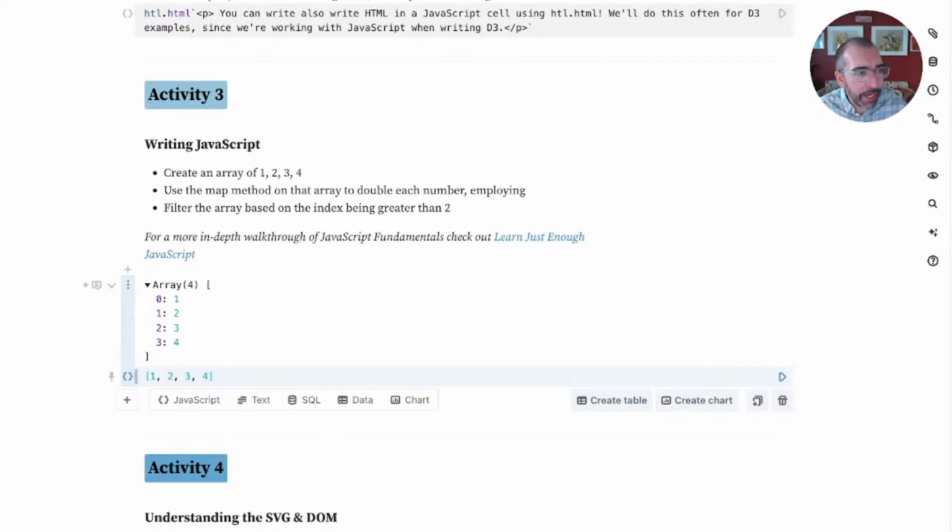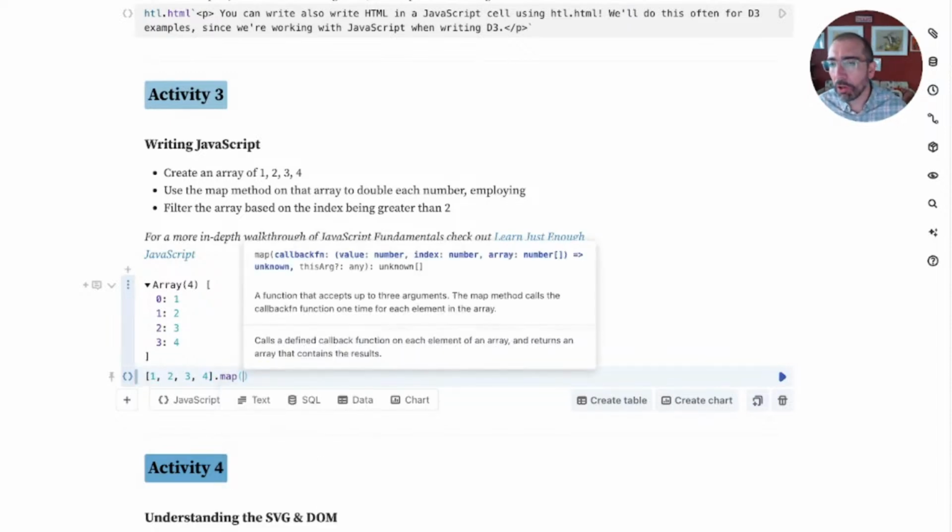So for this array, we're going to use a map method to alter the array, to change the output of the array. And we're going to do that by specifying .map. So we're going to call this method on this array. And when I type this in, you'll see I get some little description here in Observable of what the map method does and how it works. So what we're going to do is use that method I talked about before, the immediately invoked function expressions, for calling a function within this map method.